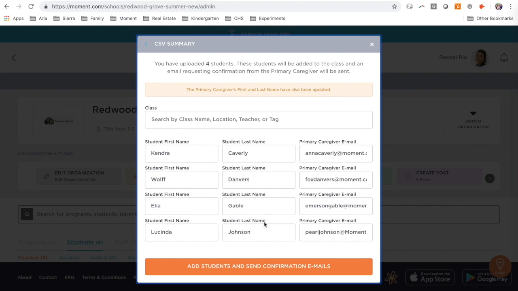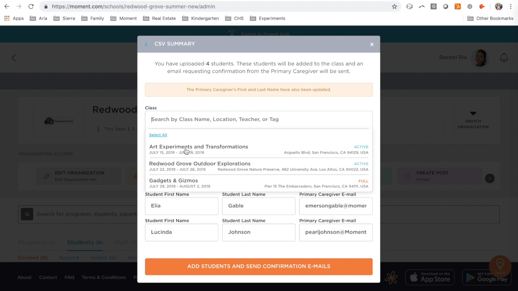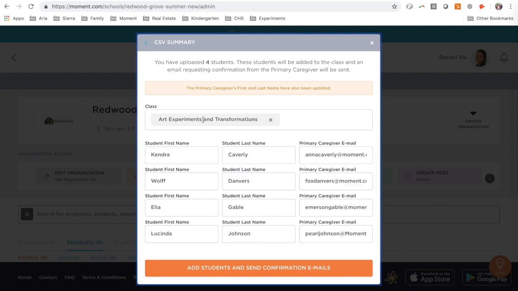Each of these fields can be edited in case there are any changes to be made. On the CSV summary, you must add or confirm a class that the students will be added to. Then tap the orange Add Students and send confirmation emails.